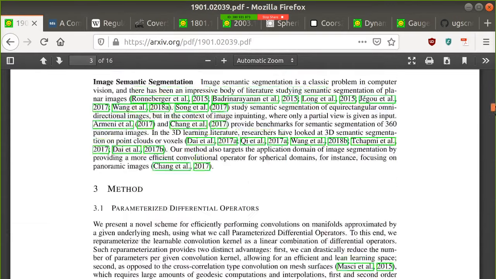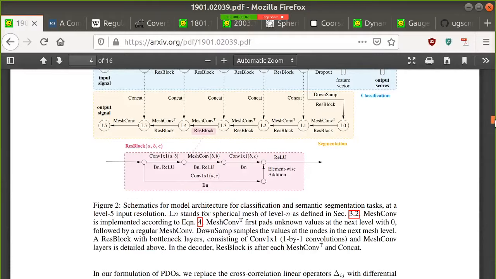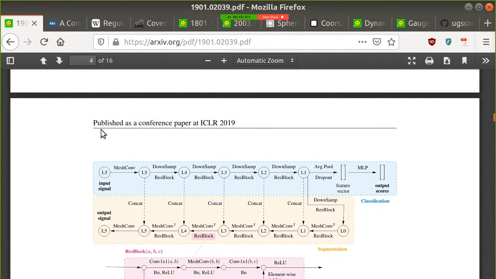So whereas before, go to figure 2 here, for the MNIST example and the object classification, we decrease the resolution while adding more channels. Here we're going to decrease while adding more channels, and then we reduce the number of channels while we increase resolution. So we go down and up, and this kind of architecture is called a UNet.